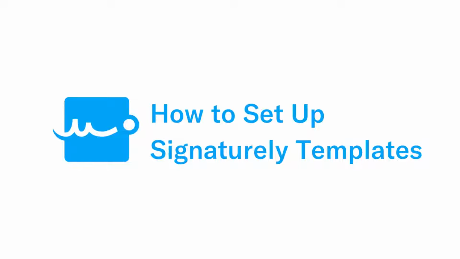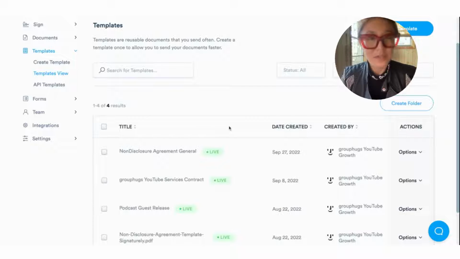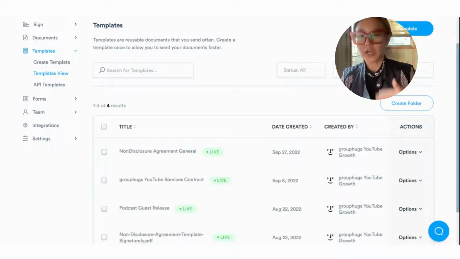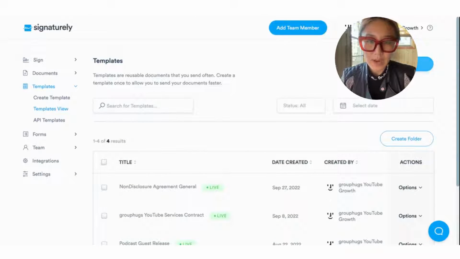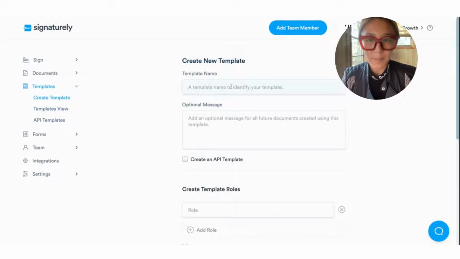Okay, so now let's hop over to templates. The templates are really, really helpful, and this is a paid feature that you must upgrade to, but it's really helped me save a lot of time by not having to upload documents from scratch, because I pretty much end up sending the same type of documents, whether it's an NDA or a services contract or something else. And so what's great about this is you can set it up and then use it many, many times in the future. So to create a template, it's actually the exact same process.